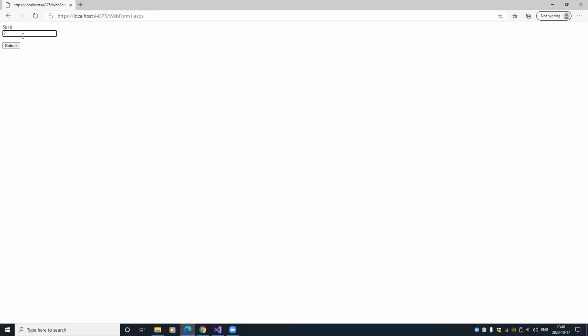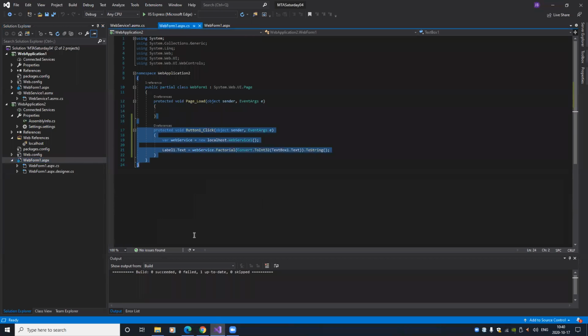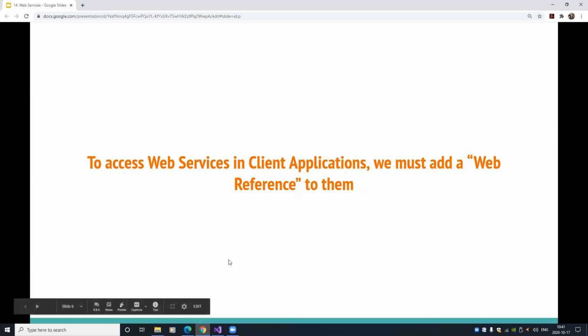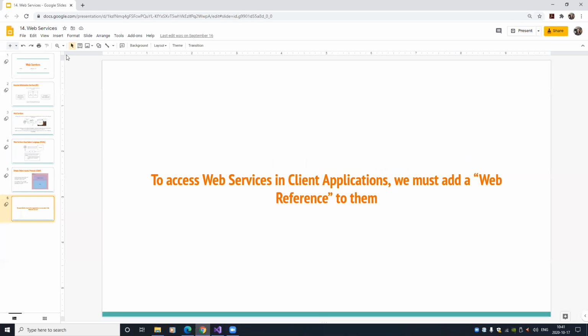So yeah, there we go. That's how you add a web reference to a client's application. That's how we access web services inside clients' applications. Not too bad. And yeah, so cool. That's how we access web services in clients' applications. And that actually brings us to the end of web services and to the end of chapter 4. We're making very good progress.